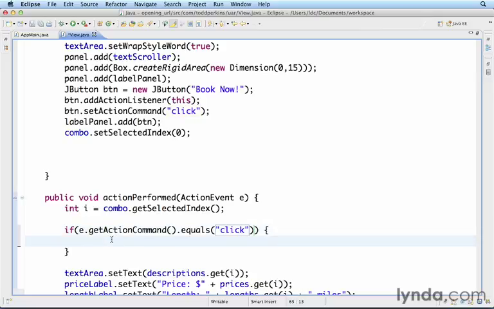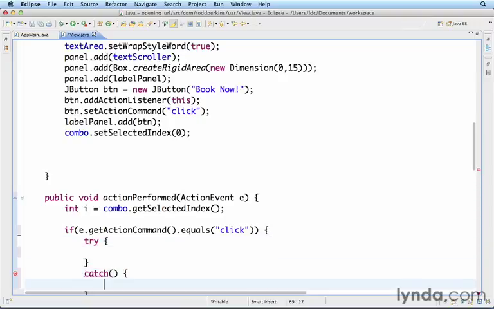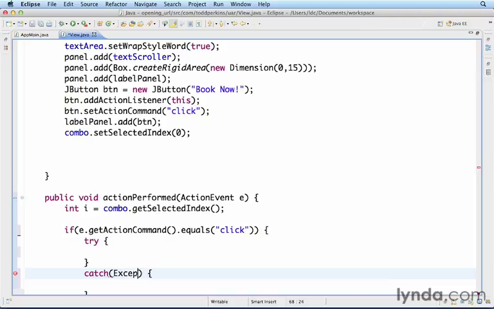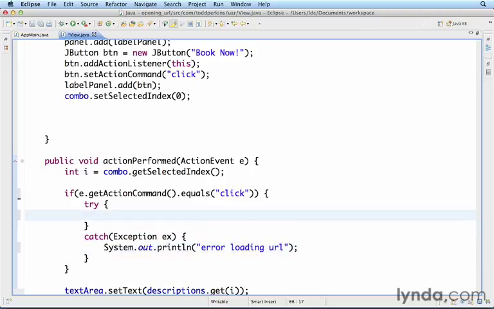And inside of the if statement, we're going to create a try catch block. So just create that real quick. And the exception that we're going to catch is just a standard exception. We'll call this ex. And inside of the catch block, all we'll do is just print that there was an error. So system.out.println, and in the parentheses for println, just pass in the string error loading URL. In the try block, we'll load the URL. So when the button was clicked, we're going to launch that URL.